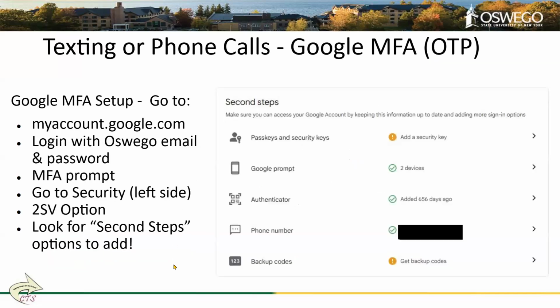That being said, Google does offer additional methods as well with one-time passwords, as it's called. What you can do is log into myaccount.google.com, log in with your Oswego email and password, of course. You should get the MFA 2SV prompting. Then once you're in there, go to security on the left-hand side. There will be a two-step verification, again, Google's terminology, option on that page. When you click in there, you'll see a section that says second steps. And that's where you can add multiple methods for Google two-step verification.